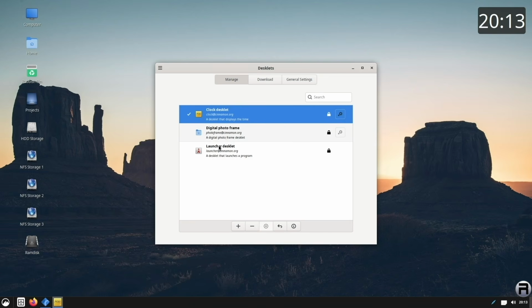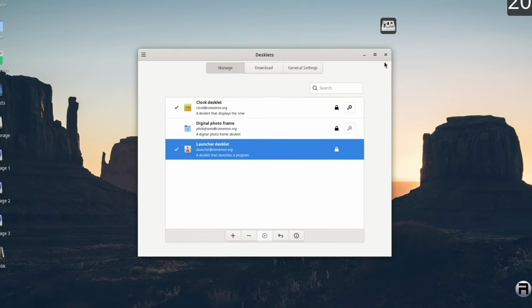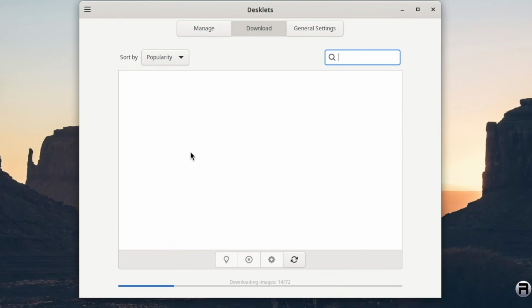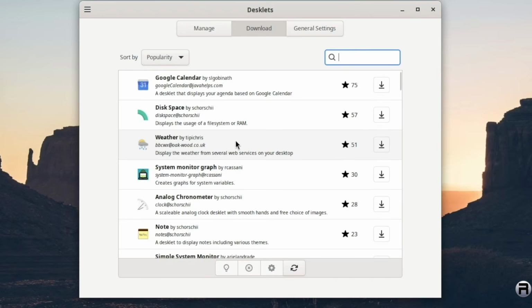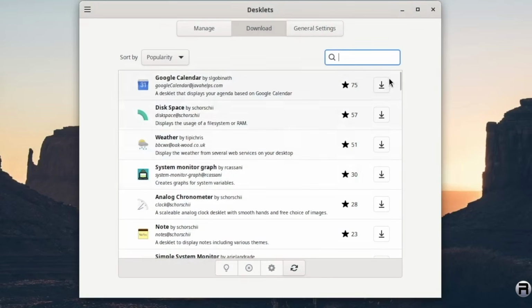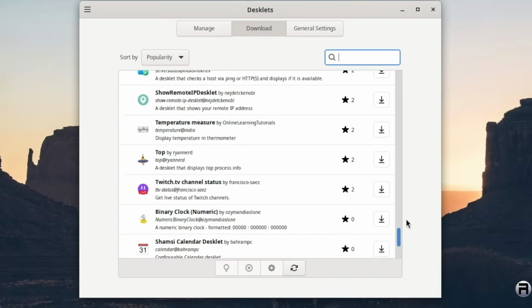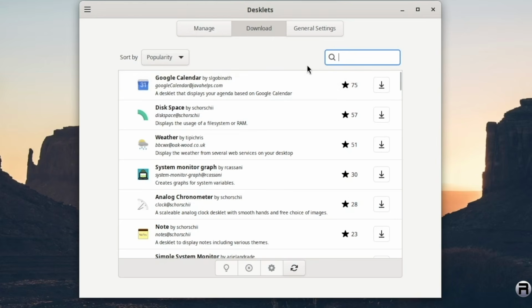And you get a couple of others, which I'm not bothered about. I want to try that one, actually. Yeah, it's kind of like a launcher. Yeah, I'm not bothered. You can download new ones, which is neat. Very useful. And you get quite a few that you can download if you want. I'll just remove them ones first. Getting on my nerves. So you got Google Calendar and all the way down to Wi-Fi Desklet. Okay.